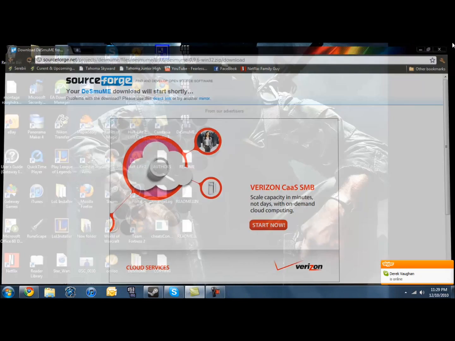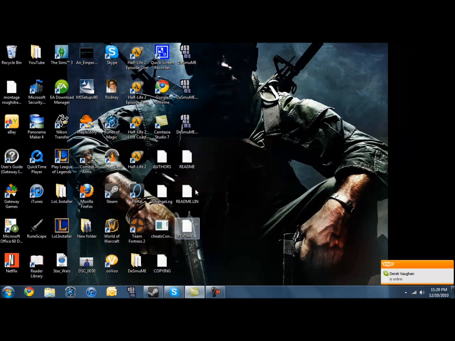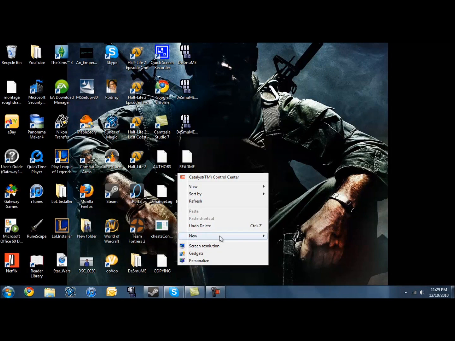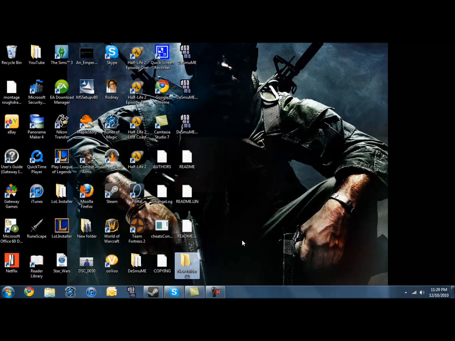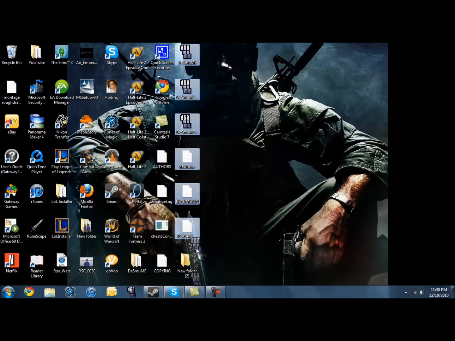So you can just exit out of all this. Now you get all of these new programs. As you see here, I just made a folder to put them all in. Just go New Folder. And for time's sake, I'm not going to name it, and I'm just going to drag them all in.